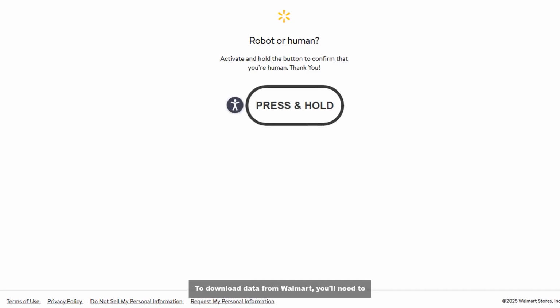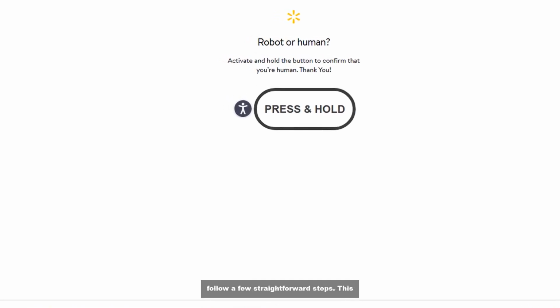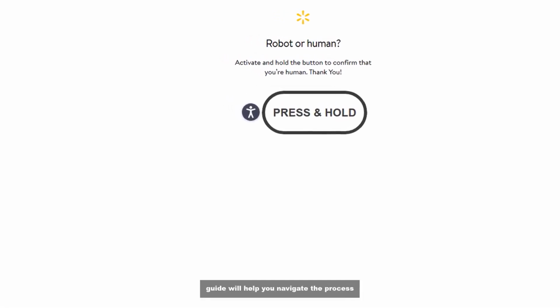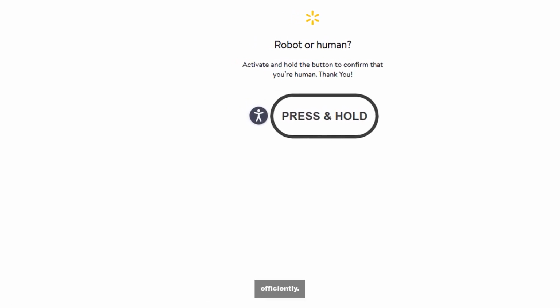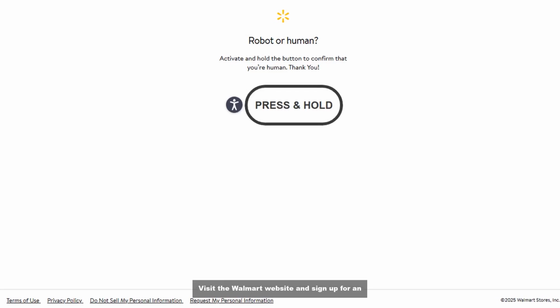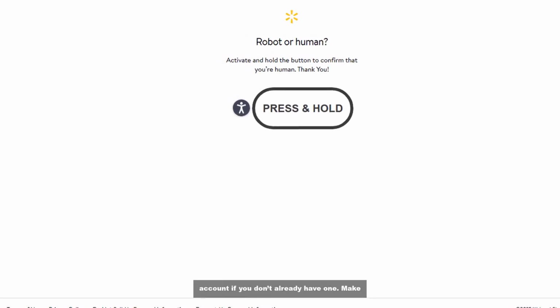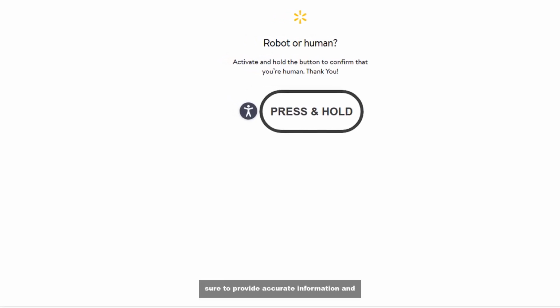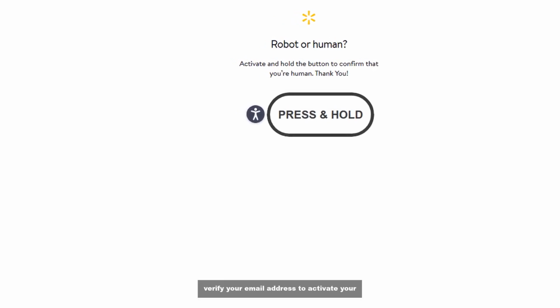To download data from Walmart, you'll need to follow a few straightforward steps. This guide will help you navigate the process efficiently. Step 1. Create a Walmart account. Visit the Walmart website and sign up for an account if you don't already have one. Make sure to provide accurate information and verify your email address to activate your account.